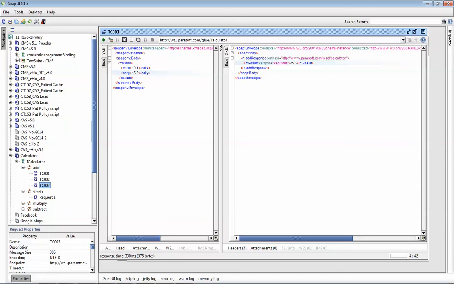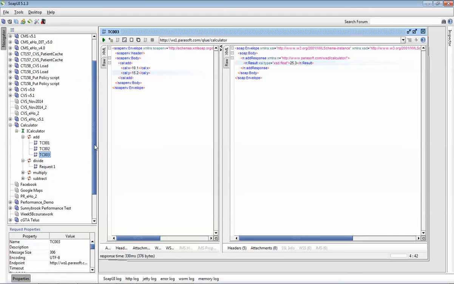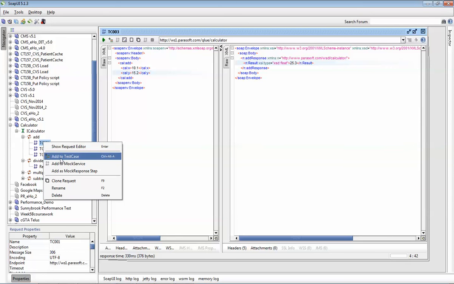So that's why we have to create what is called a test suite. So a test suite is a collection of test cases. It allows you to run all your tests by pushing just one single button, and all your tests get run for you. So how do we do that? How do we create a test suite? It's really easy. You right click on your first test case and you say add to a test case.